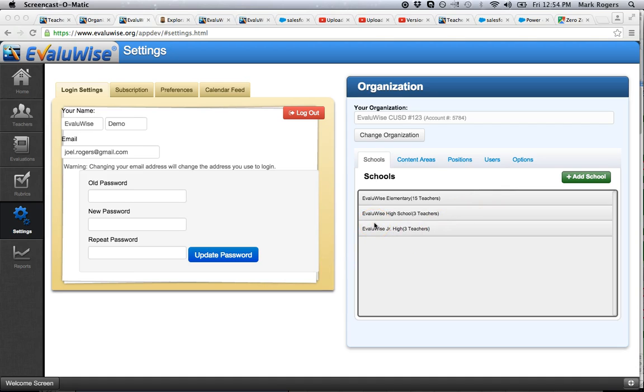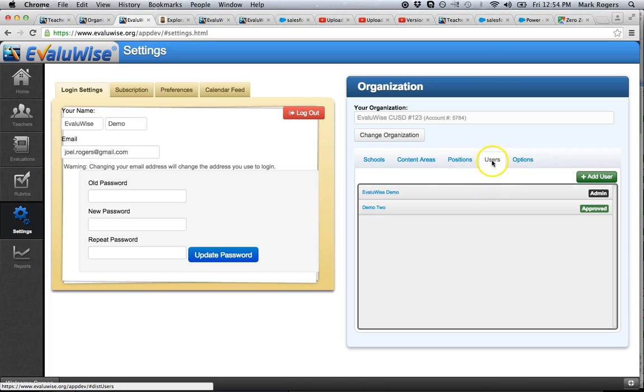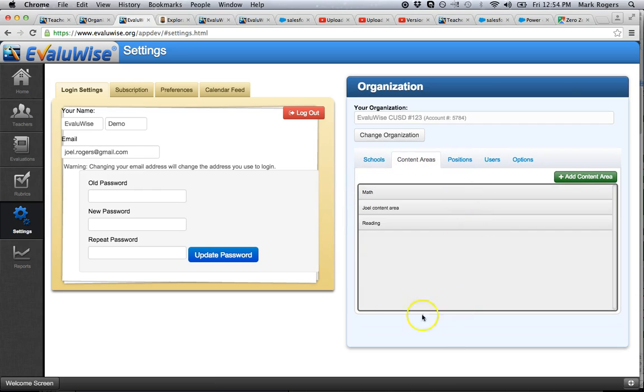Over on the Settings tab, you have a Users tab. Just to clarify, users in EvaluWise language would refer to evaluators. These are the people doing the evaluations. This is not where the teacher or person being evaluated would be listed. They would be listed under the Teachers tab. So users are evaluators.